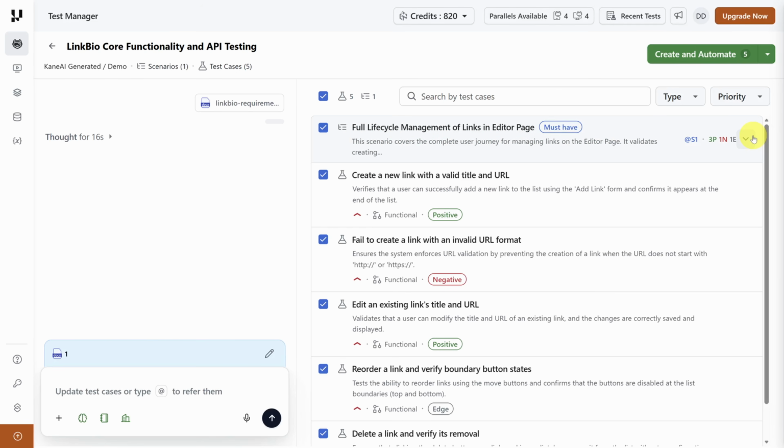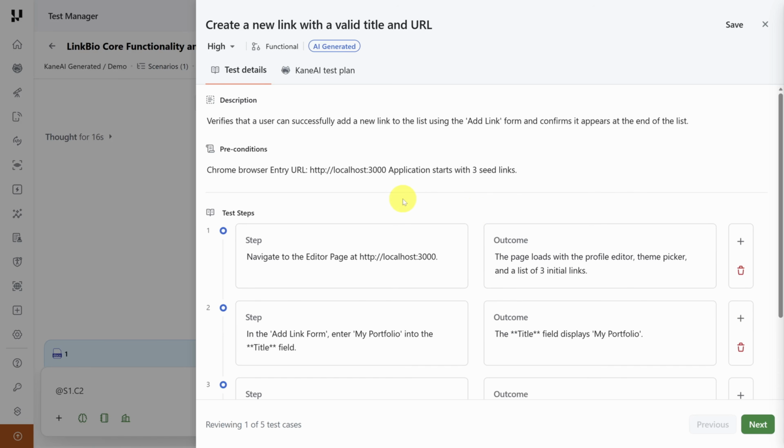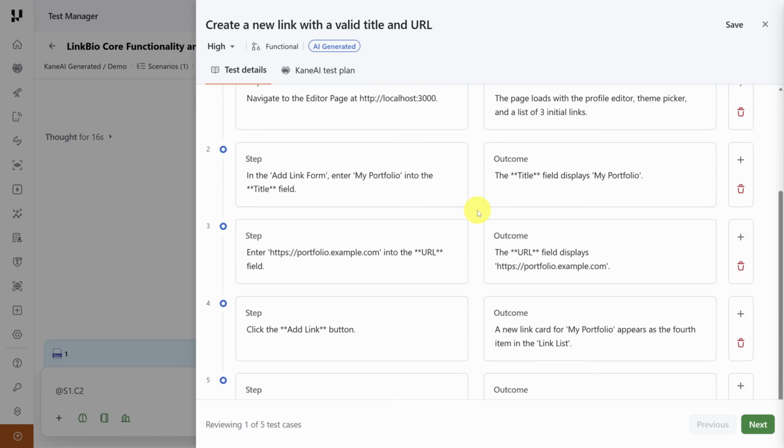Now, you guys haven't seen this app yet, so it's hard to tell if these test cases are good or not. But what's important is if you identify a test case that needs some tweaks, that you know how to do that. For example, this first test case verifies that when you add a new link to the list, it appears at the end of the list. If you wanted that link to appear at the beginning of the list instead, you can click on the test case and find the exact step that you want to edit.